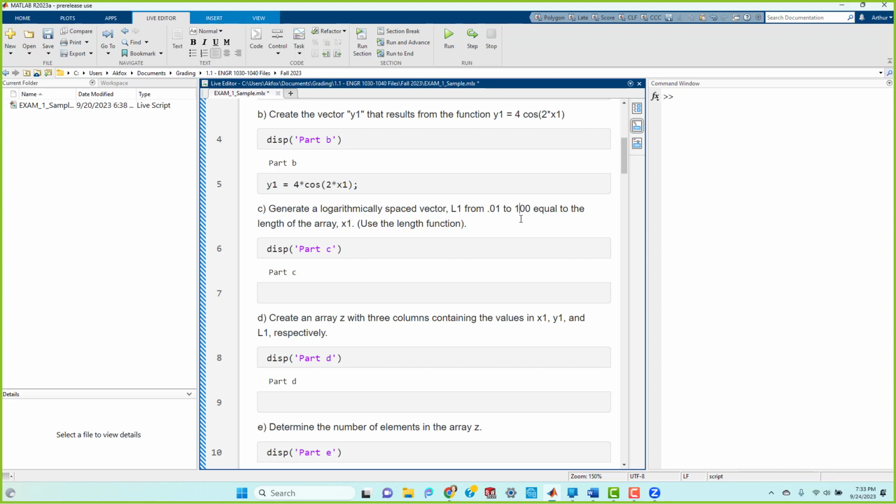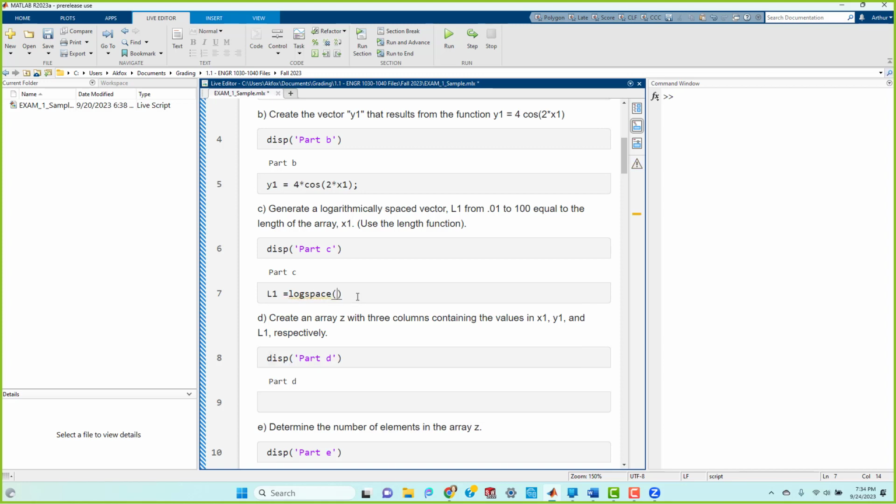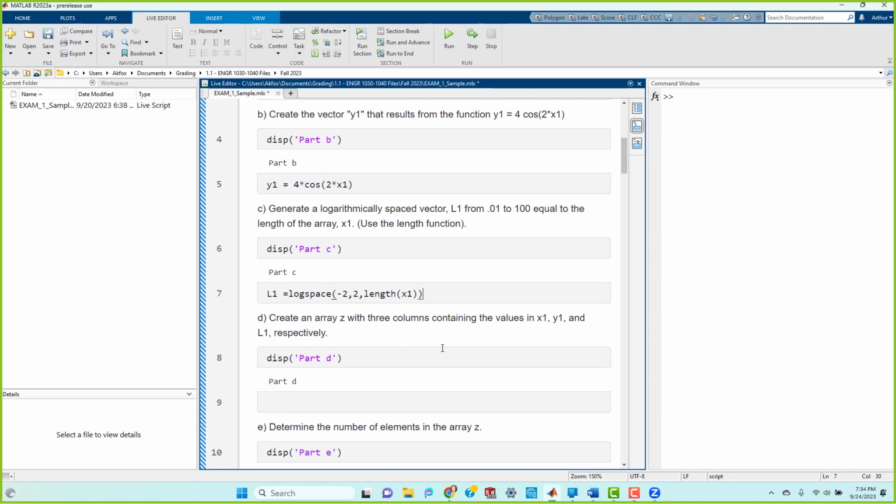Generate a logarithmically spaced vector L1 from 0.1 to 100 equal to the length of array x1. Use the length function. Okay, so we are going to go L1 is equal to logspace, and logspace requires that we use the log of the number as the input, so that's going to be a -2 and a 2, and then how many elements we want. We want the same number of elements as in x1, so we'll use the length of x1 for how many elements we want. And we're going to display these. We're not hiding them. We want to see that we actually type something. And just to make it pretty, we'll put some white space in there.